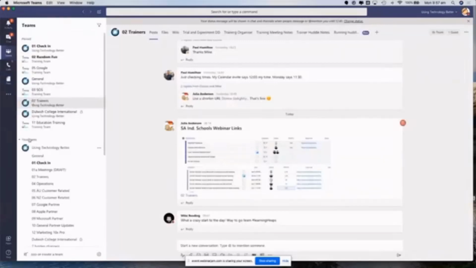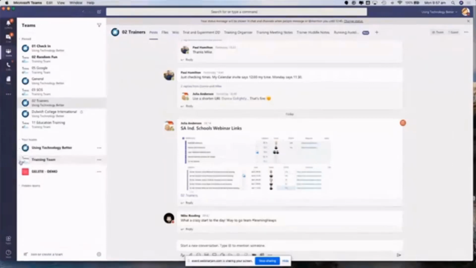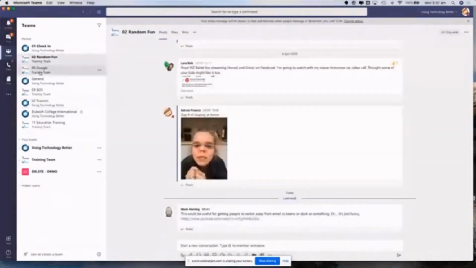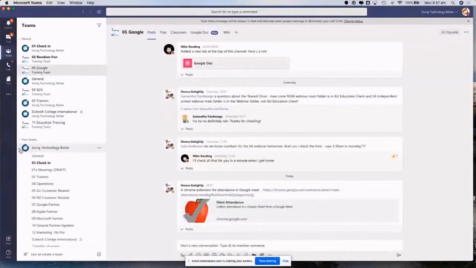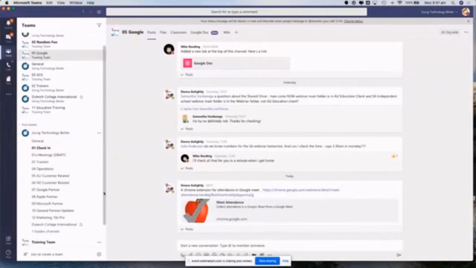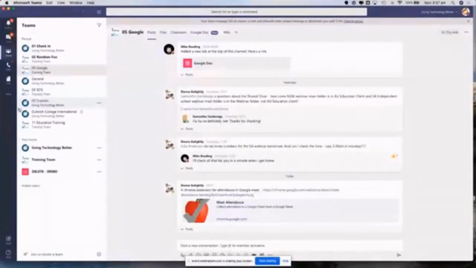When I come across to my teams, you'll see that we've got some teams down the bottom here. And when you go to the left-hand side of your teams, there's a little arrow that's kind of grayed out, but not too bad. In that grayed out bit, you can hit the little arrow and it will expand your team out so it takes up a bit more space.